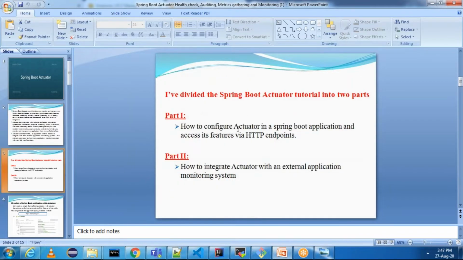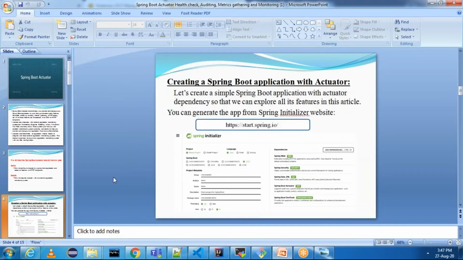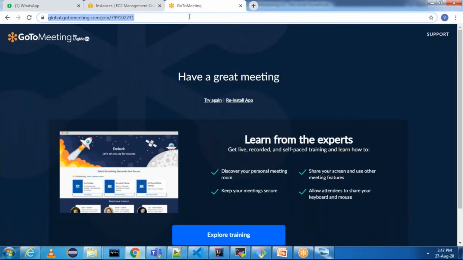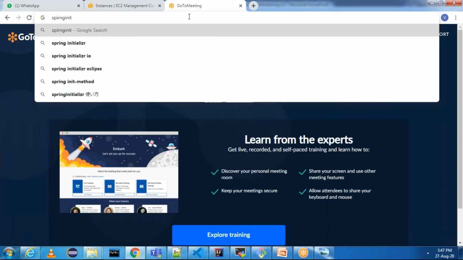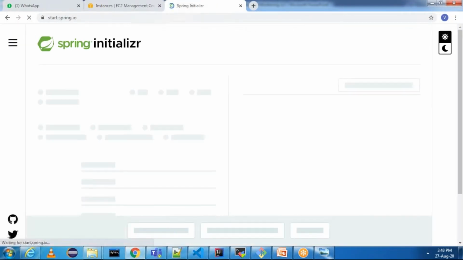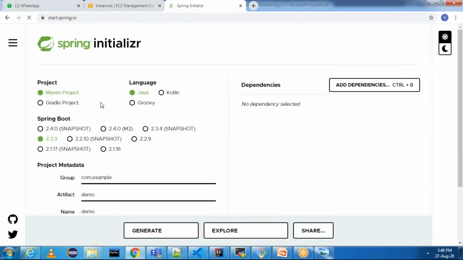Then this is in two parts. Part one, I'll show how to configure Actuator in a Spring Boot application and access its features by HTTP endpoints. Part two, how to integrate our Actuator with an external application monitoring system like Prometheus. In the first part, you can create a Spring Boot application like this. You can go to Spring Initializr and create a Maven project.